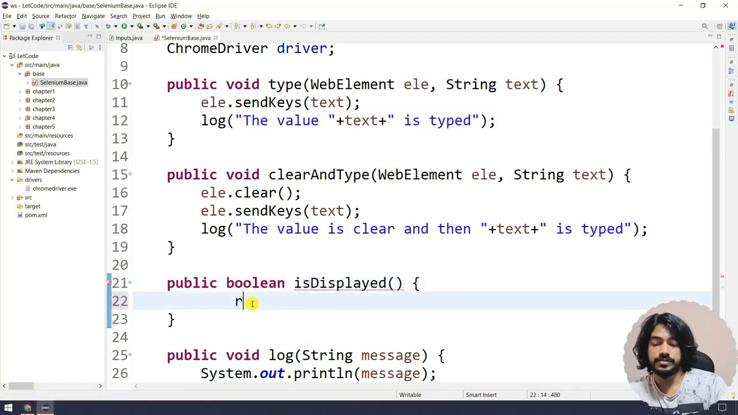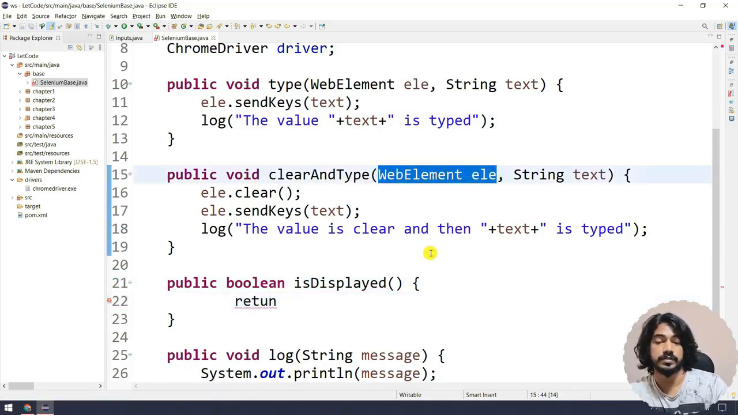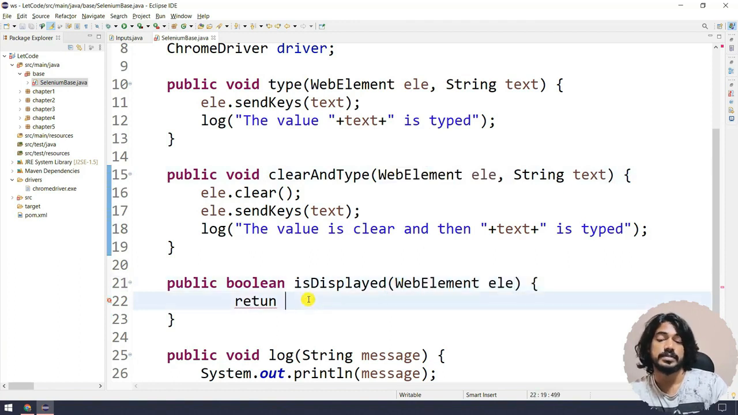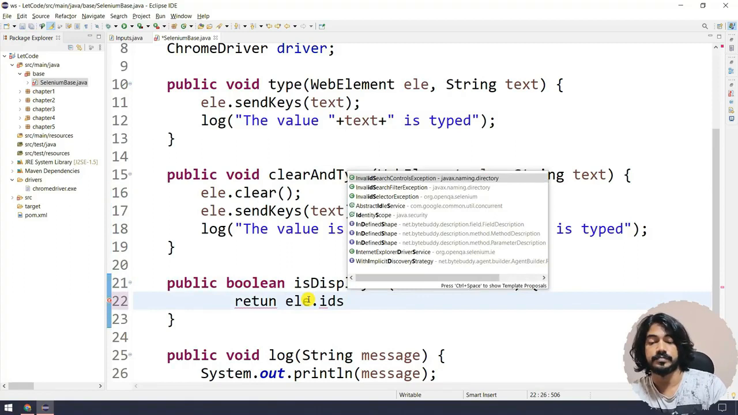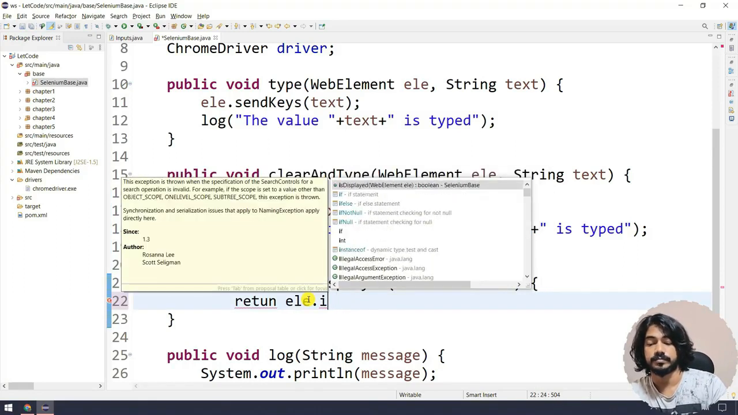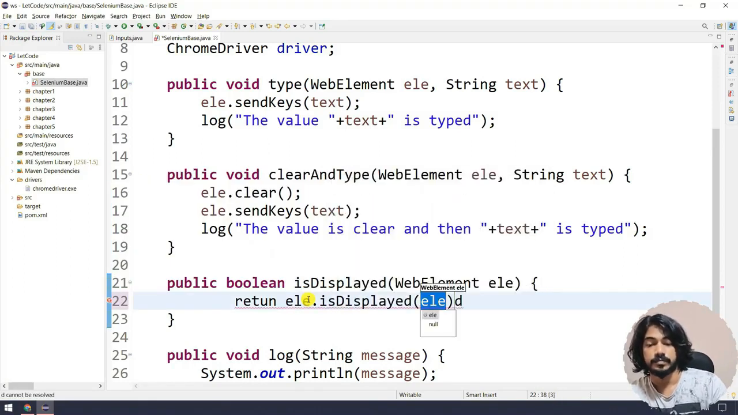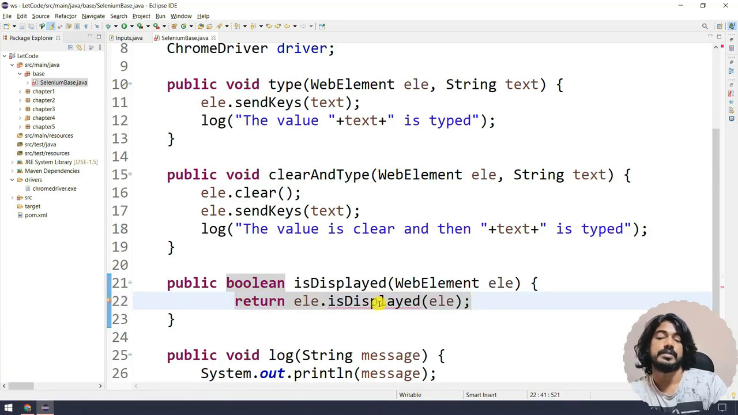Of course we should have the return type here: return, and which element, right? We need an element so that we can check it. So I'm going to say return element is displayed. That's pretty much fine. And return, what is the spelling? Yeah, so return element is displayed, and just remove this one. Okay, so this is the function.